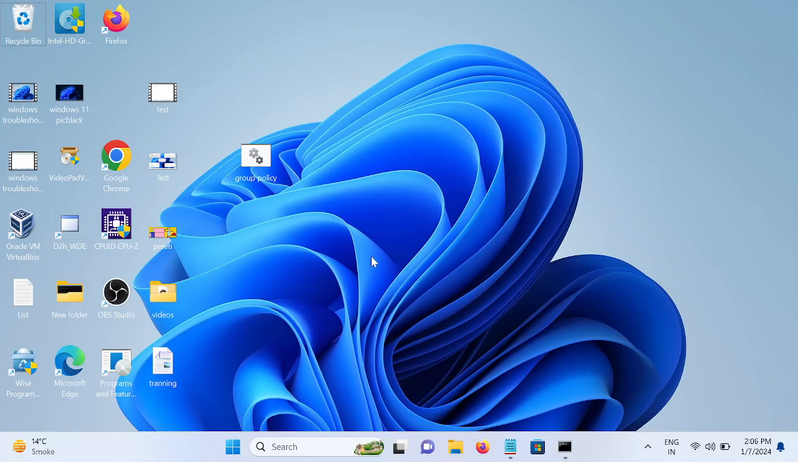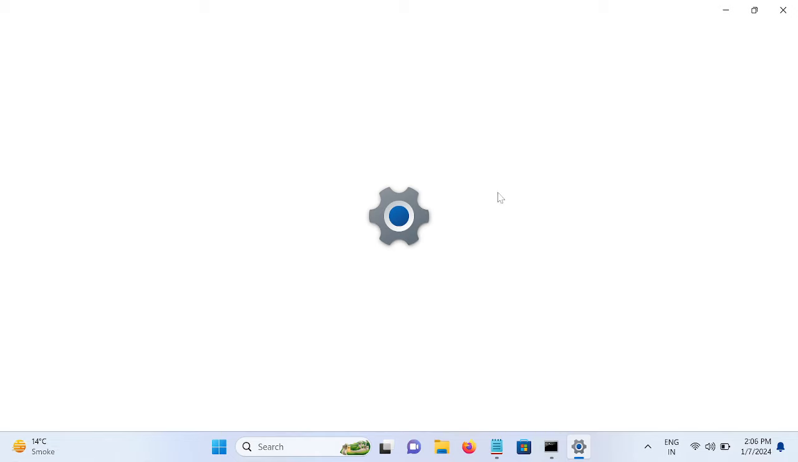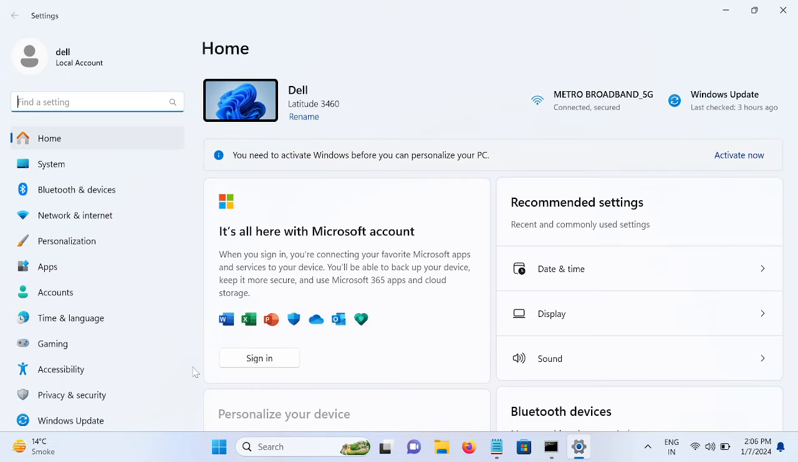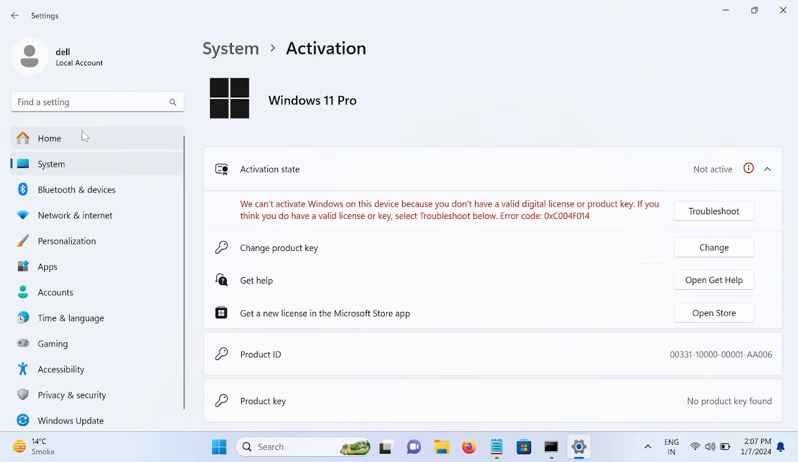In this video, let me show you the error first. If I go to my activation status and search here for Windows activation, now you will see the activation setting. Now you can see we can't activate Windows on this device because you don't have a valid license key.